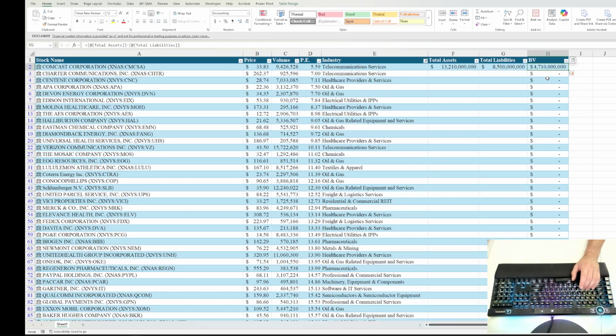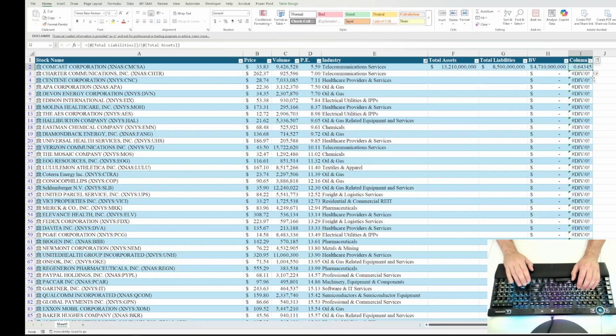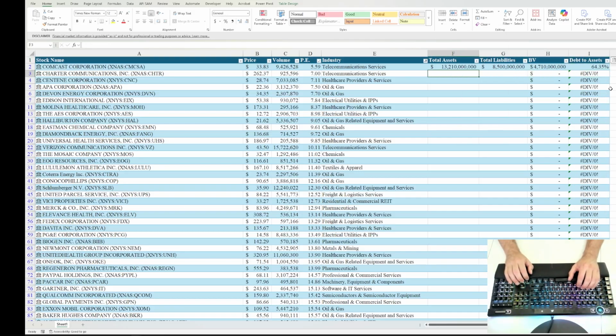So now you have your book value, and then you can do another ratio here of debt to assets. So you're going to do total liabilities divided by total assets. Okay. And this is going to be a percentage. And you would just do this all the way down. And then this would be the next measure of how to weed out which companies you don't want to buy.